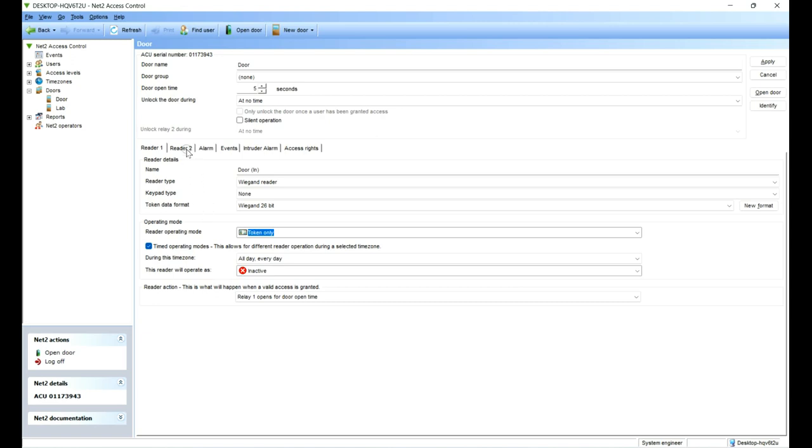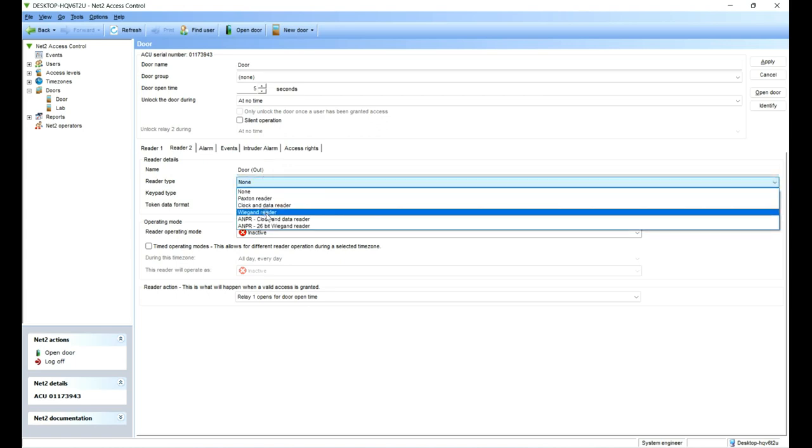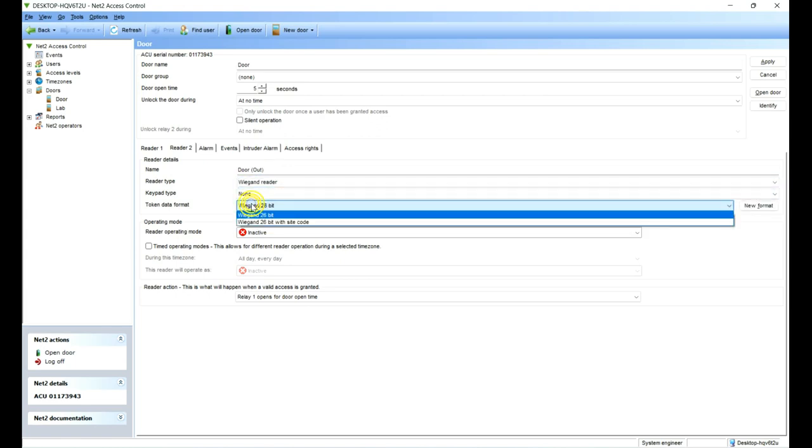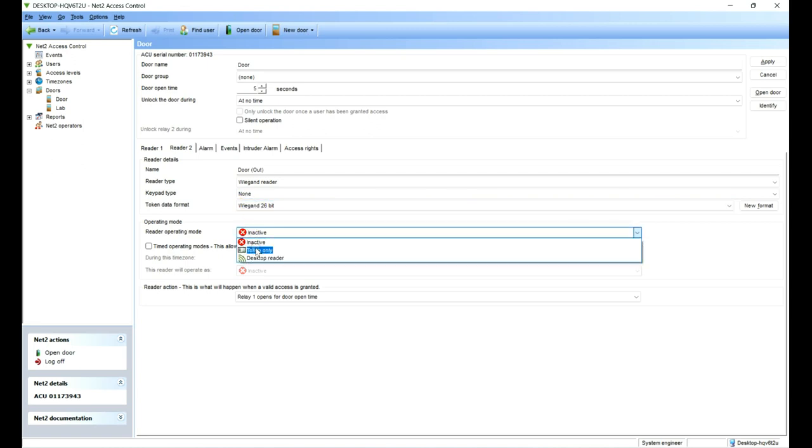And if you are using it, as I mentioned, as a reader in and a reader out for time and attendance or for basic logging, you do the same procedure again. This is the out reader. What type of reader is it? It's Wiegand and 26-bit, and it's token only.